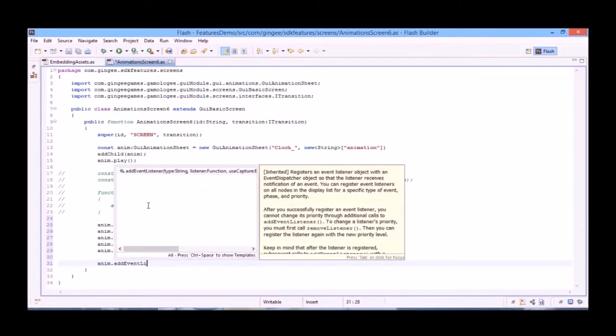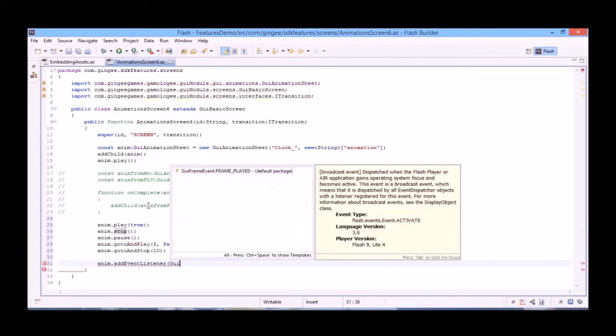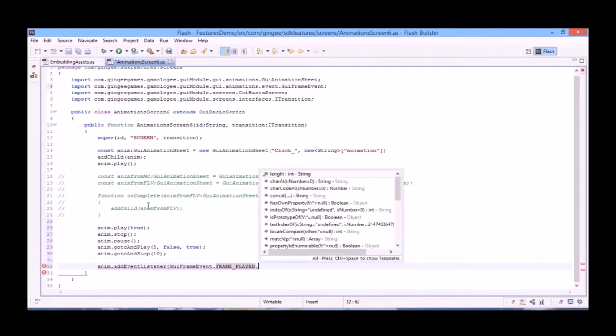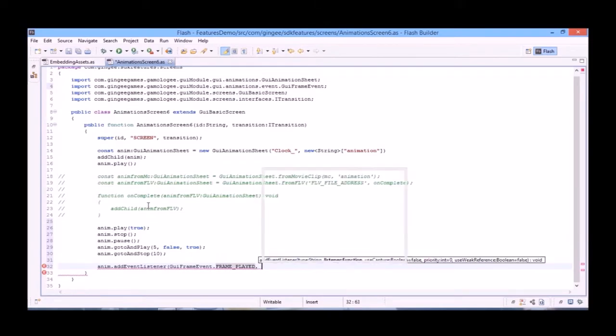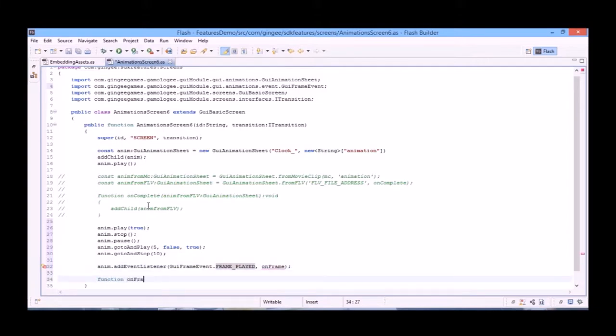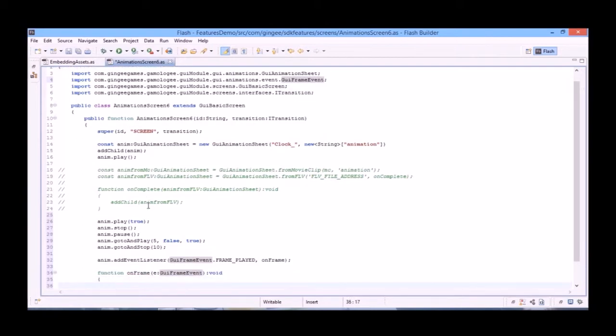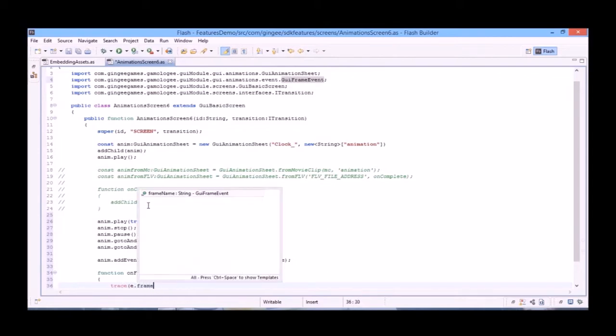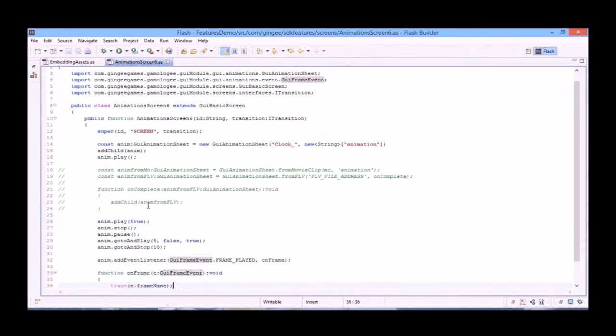We can also listen to a GUI frame event. So we would type anim.addEventListener, GUI frame event, .frame played, and we pass through a function. Let's call it onFrame. So function onFrame, GUI frame event. So when a certain frame is played, this will call this function. And for example, we can trace the name of the frame. So frame name.